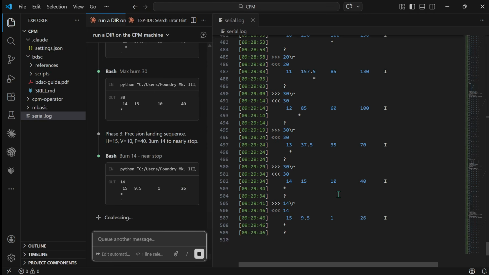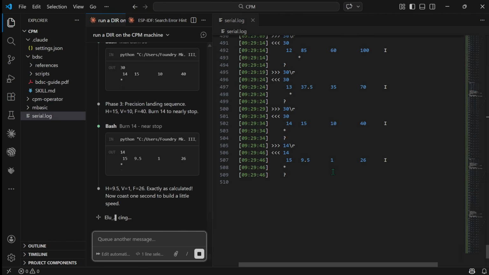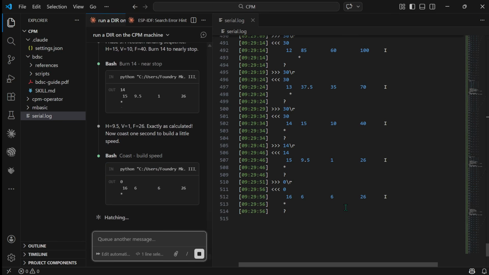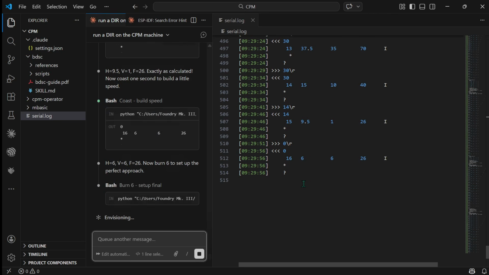It's going to take that. Actually, no, I was going to say it would be positive, but it wasn't exactly as calculated. Now coast 1 second to build up a little speed at 9.5. 6 feet per second, and now needs to burn at least 11 and bring that to 0.